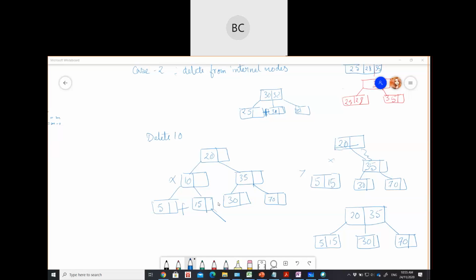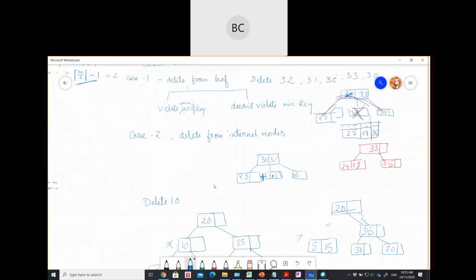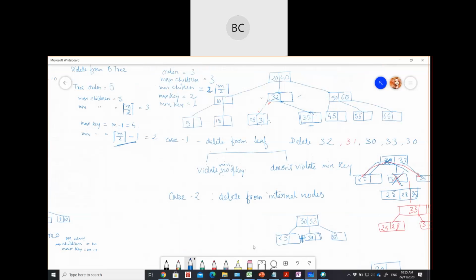Anyways, so these are the three cases. Clear to everyone? In the first case, we want to delete something from the leaf node. For the leaf node, there are two subcases. First, we check if it violates the minimum number of keys or not. If it does not, we can directly delete it. If it does, then we have to borrow keys from the left and right siblings.